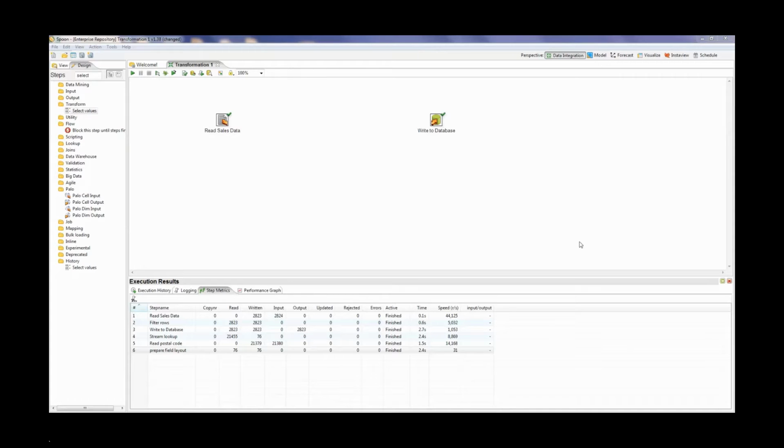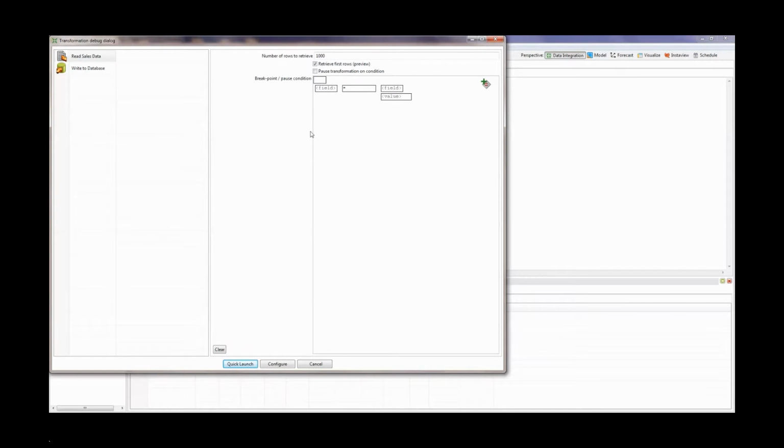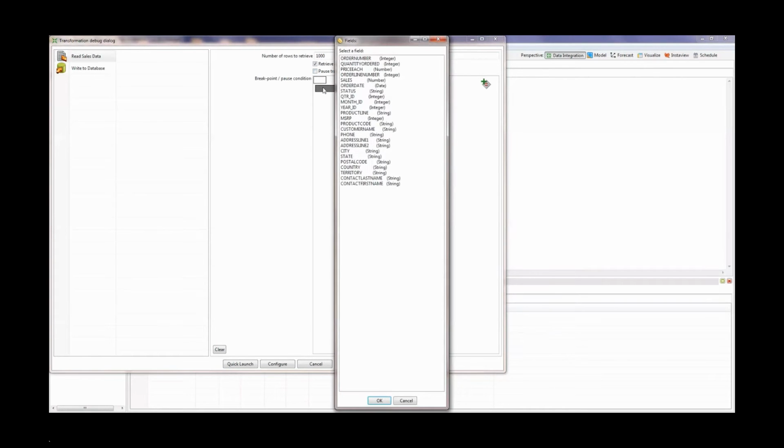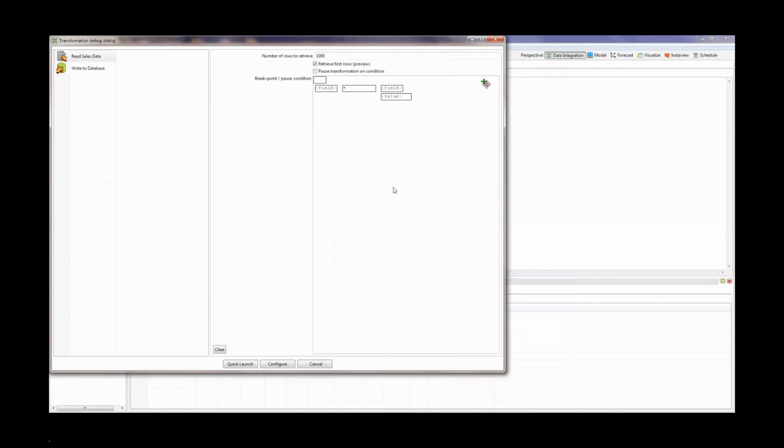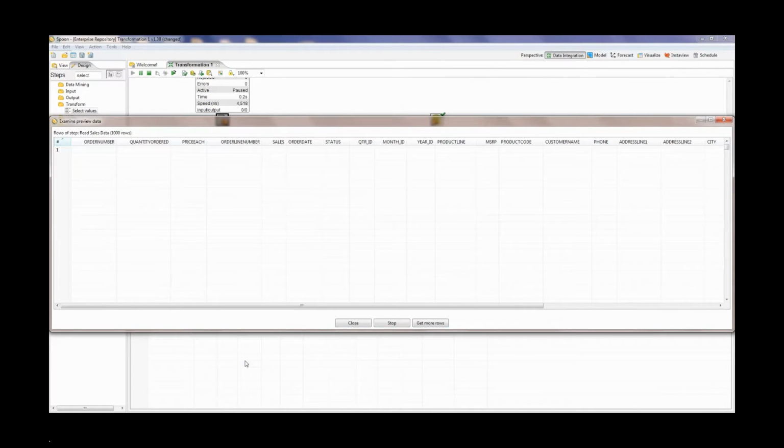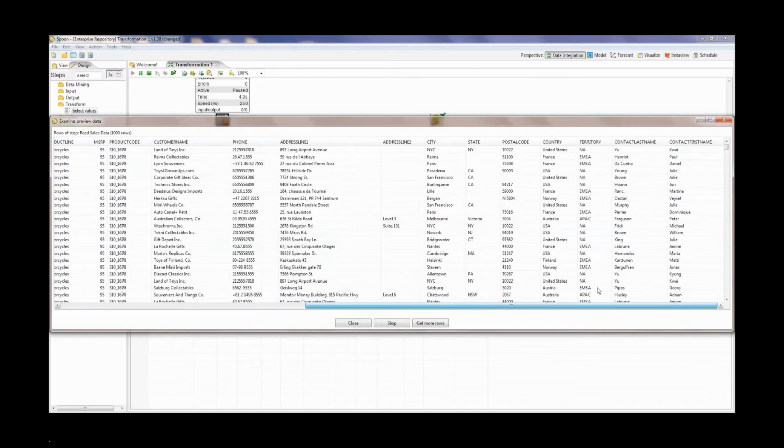We begin by previewing the rows being read by our CSV input step by right-clicking on the step and selecting Preview. Here, you specify the number of rows to preview, and you can optionally configure breakpoints which pause execution based on the defined condition, like a field having a specific value or exceeding a threshold. After hitting the Quick Launch button, we can see in the preview data that several of our input rows are missing values for the postal code field.